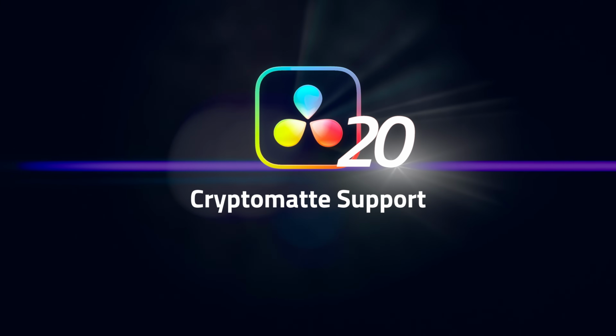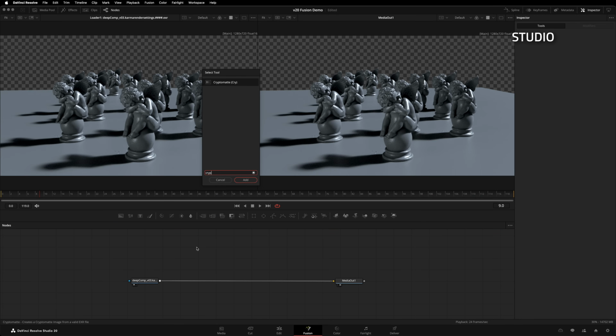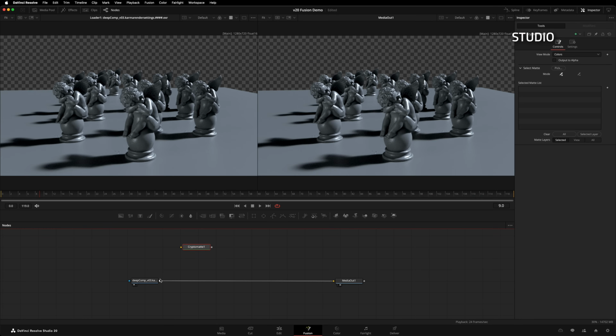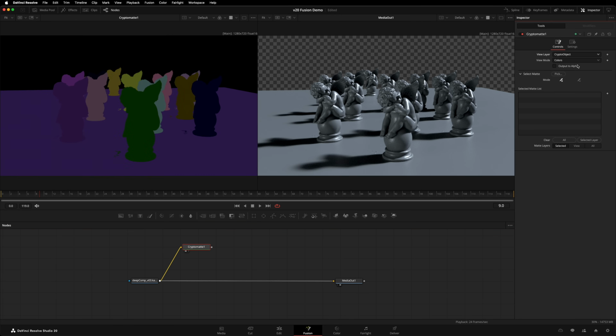Resolve now has native Cryptomatte support. Here's that same EXR from Charles. I'll connect it to the new Cryptomatte node. This EXR is pretty simple. Everything is made from the same material, so nothing shows when I'm in material mode. But if I switch it to show me objects, now you'll see that every single statue shows in its own color. Using the picker, I can add statues to the selected matte list.